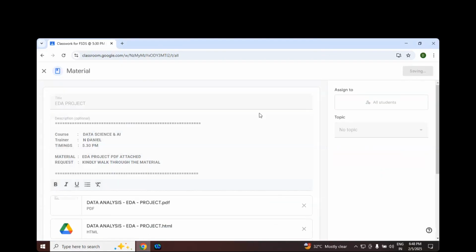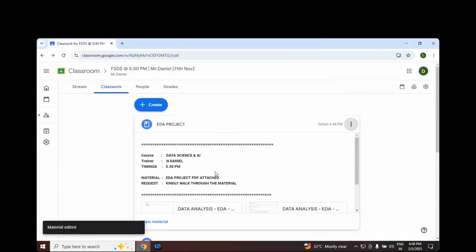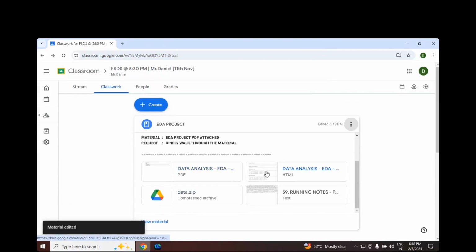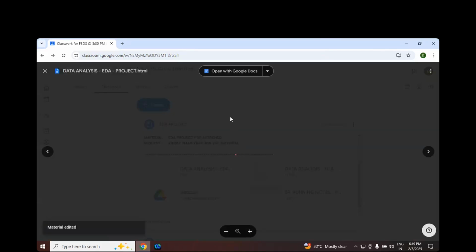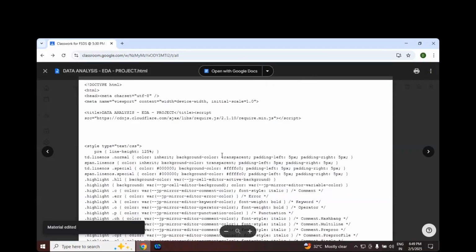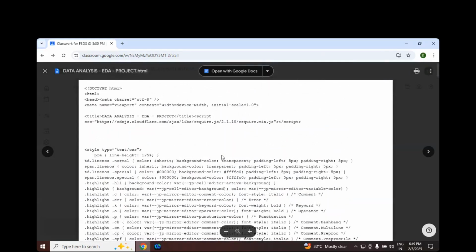Please make a note of one small point, hold on. Don't click the HTML file and try to view it. If you click on an HTML file, it will display some different code. So you have to download it and then view it. I have uploaded the HTML file template. Don't text me saying, sir, you uploaded HTML but we are getting some different file. Download it and you can see.